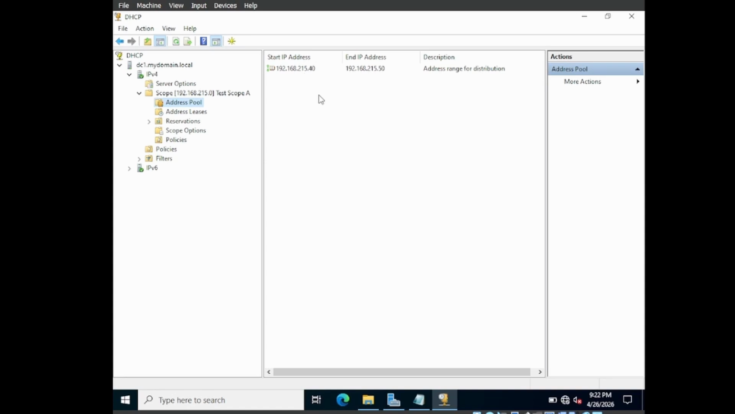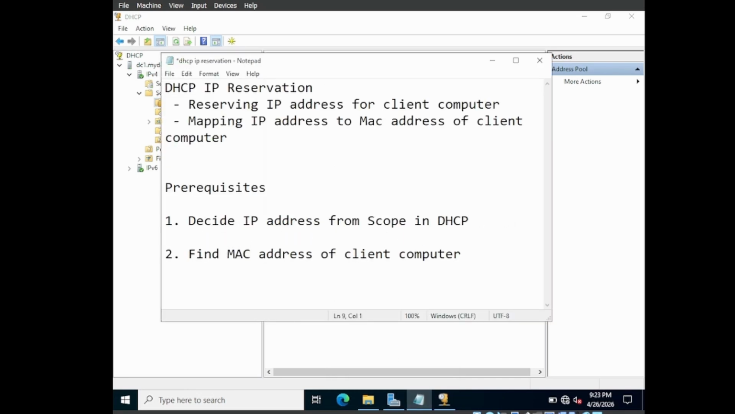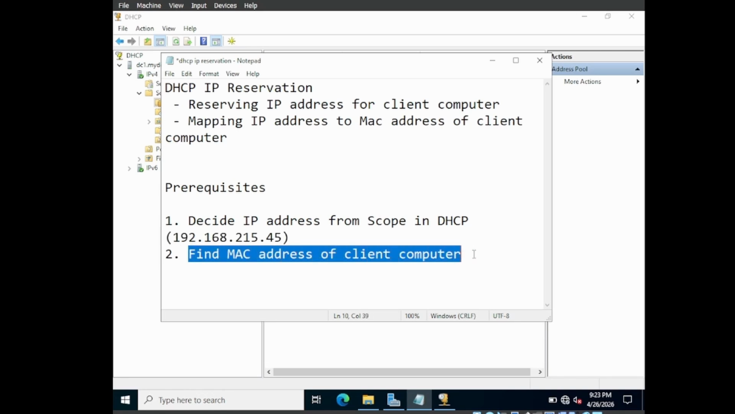So I'm going to select one IP address from this scope in order to reserve for a client computer. So let me select 192.168.215.45, and I'll just note down that IP address. Now the second prerequisite is to find the MAC address of the client computer.